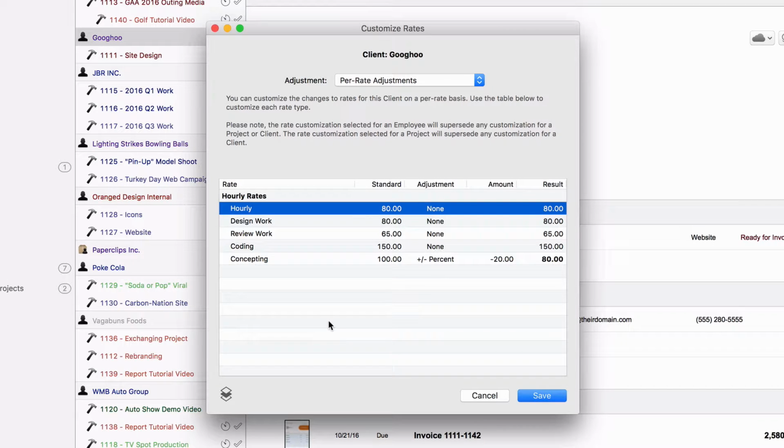One last thing I wanted to mention before closing this window is that if you have a really complicated per rate adjustment setup and you want to easily copy and paste that between a client and a project or employee or different clients, just use this button down here and select Copy Settings to Clipboard. And then if you do that, you can easily come back into the Customize Rates window for another item and then paste them from here. So that's a quick way to get the same settings between two items in Studiometry.